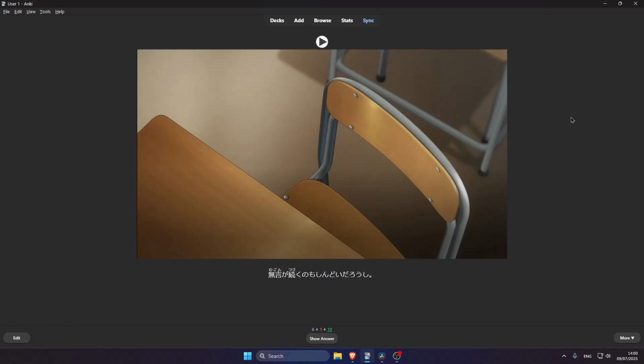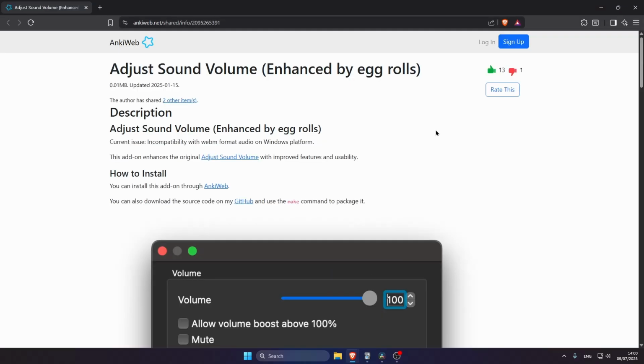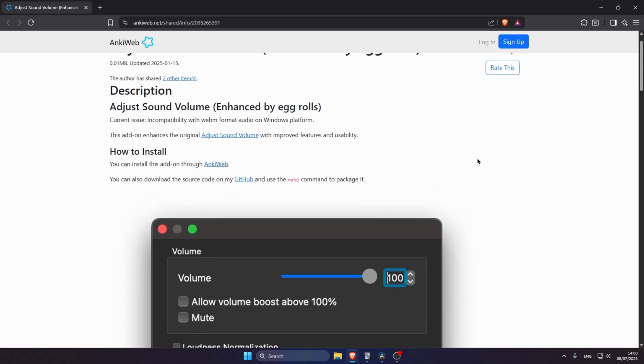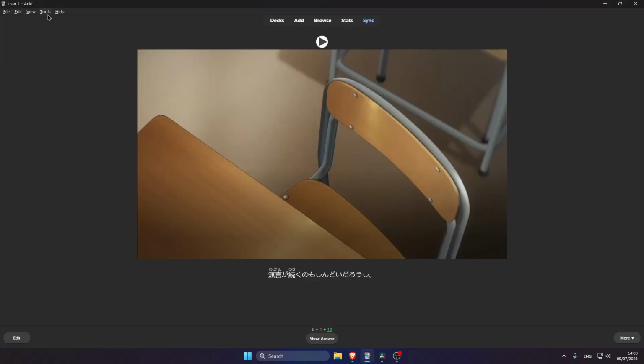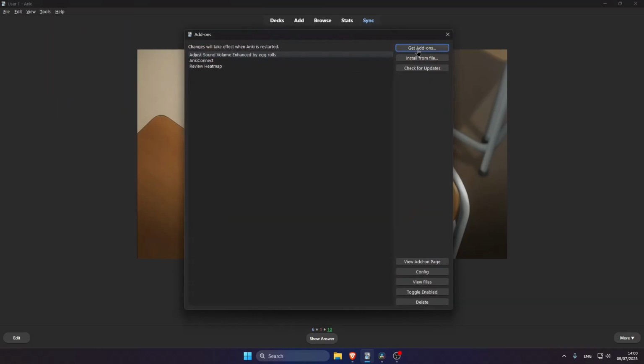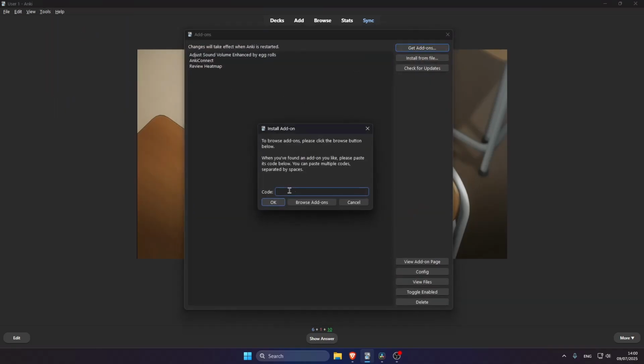So let's say you have different flashcards with different volumes and you want to make everything the same volume. So what you do is you go to this page. It's an extension for Anki. If you don't know how to install extensions for Anki, then just scroll down here, copy this code, then go back to Anki, click Tools, then Add-ons, Get Add-ons, and paste this code here.